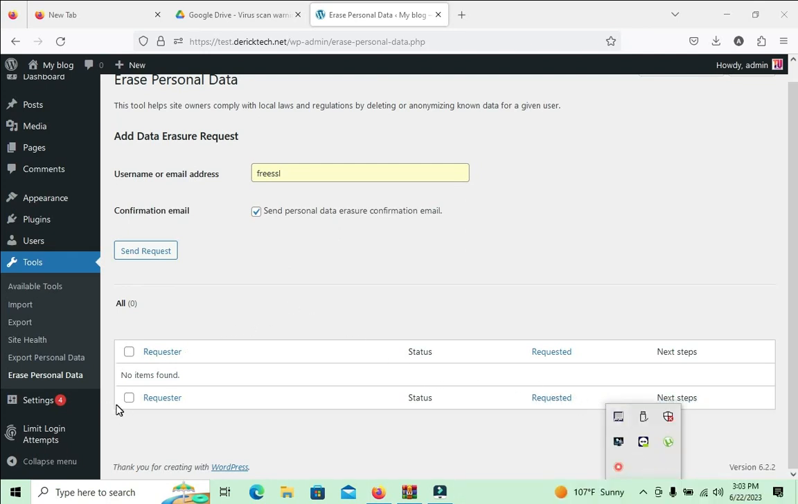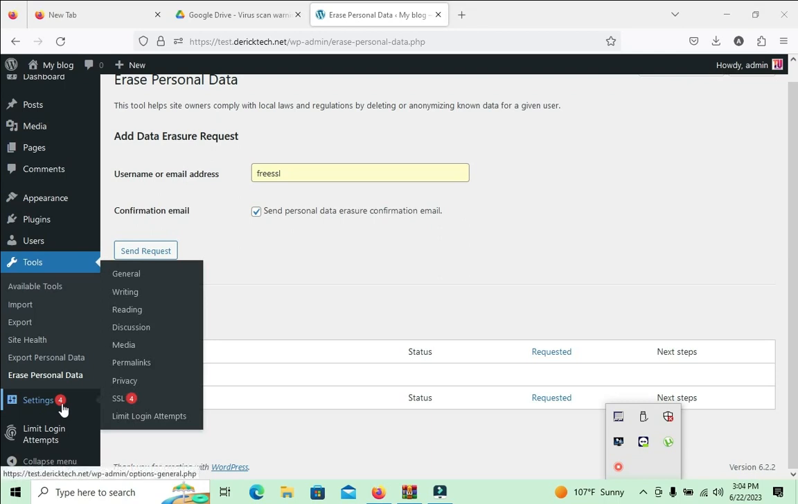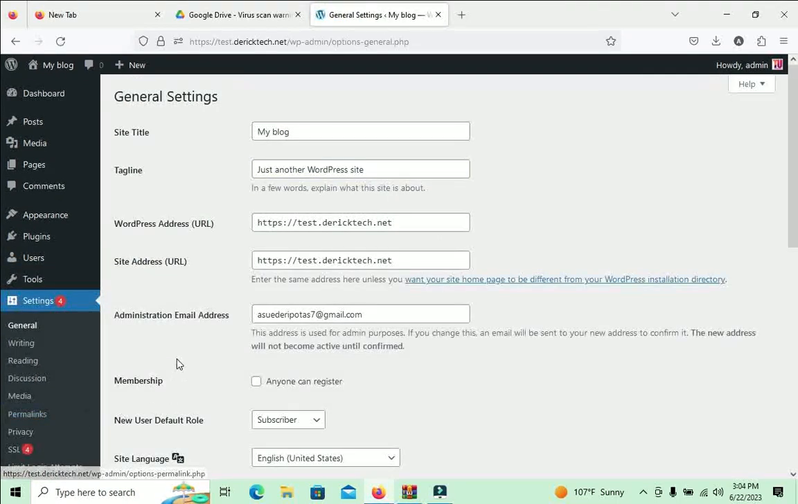Let's go to the next section, which is settings. This section is actually very cumbersome, but I will take you through the necessary settings you need to do for your website. Here you can change your site title and your tagline. For example, you see here "My Blog", this is the site title. Here you don't actually need to change anything, just leave it like that.